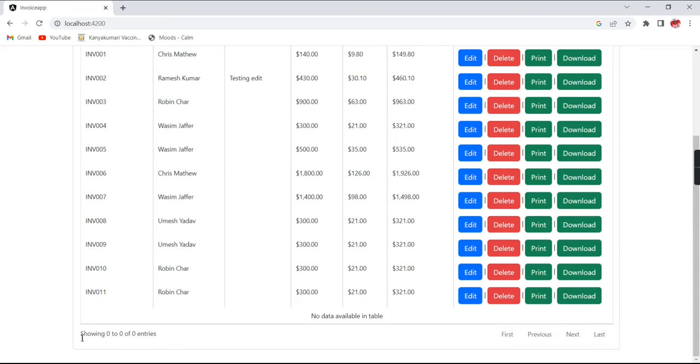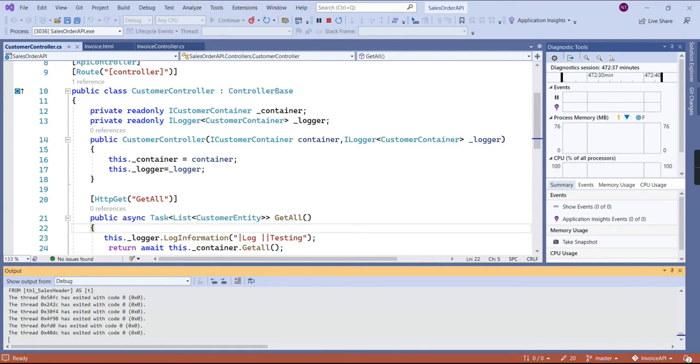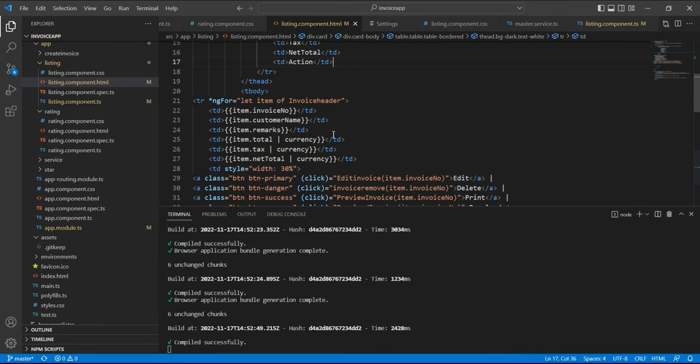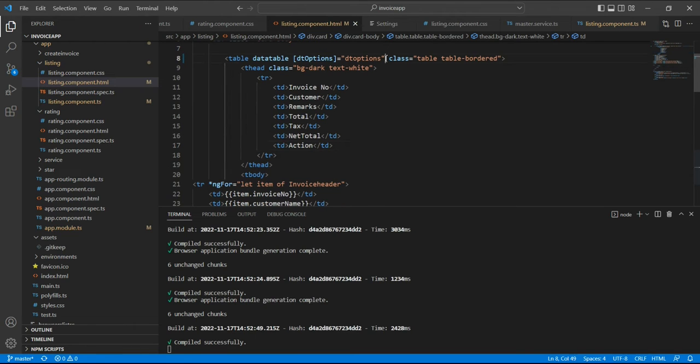But if you clearly noted, it's saying showing 0 to 0 entries and no data is available in this table. So here the problem is when our data table concept is working at the particular time, there is no data available in our table. So that's what we are facing this issue. So after that only we are calling our services. Once we have the data, we are generating the for loop in order to implement our table body. So for handling this scenario, we have to use one more feature that is called dtTrigger.